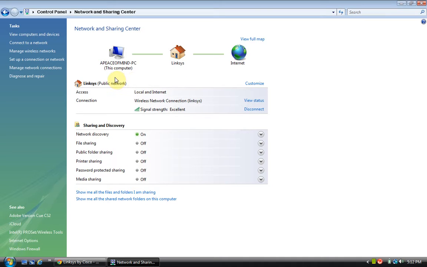If you notice, this has a layout of how my computer is accessing the internet. It's going from my computer through my wireless router, which is Linksys, and then from there to the internet. If you're having any issues with your computer connecting to the internet, you should be seeing an X right here. What you can do is click Diagnose and Repair, and it'll try to repair your connection.